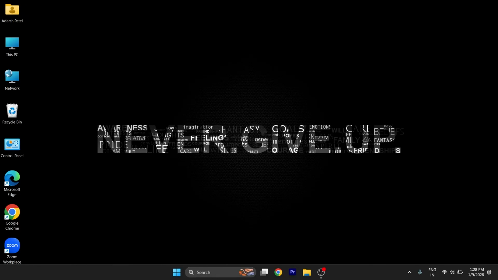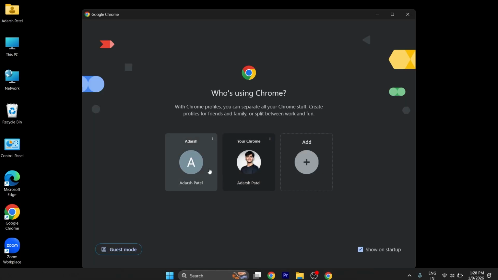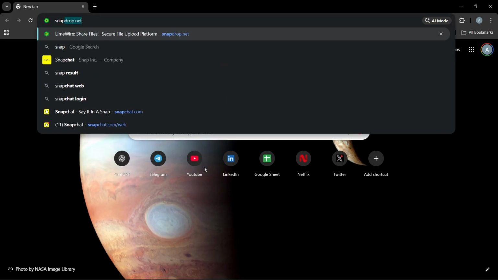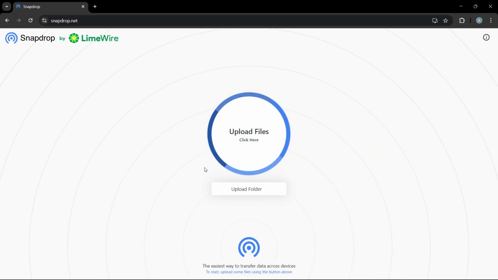In this quick tutorial, I'm going to show you how you can AirDrop to any device other than an Apple device. Now, in order to do it, just simply open any browser on your system. You can use Android laptops, Windows laptops, or anything. Now, in the web browser, you simply need to search for snapdrop.net. Just go over there, and you can see a page will open that will ask you to upload the files. Just upload the file that you want to share across the devices.